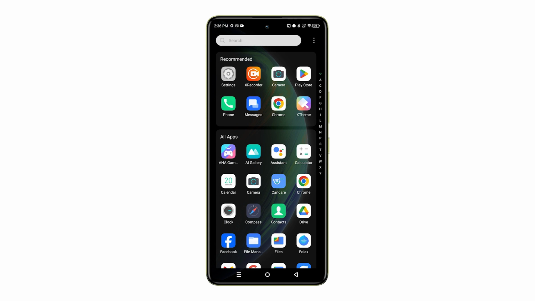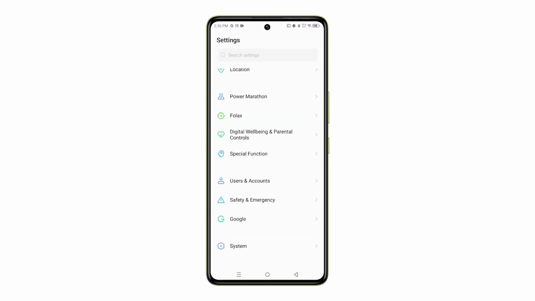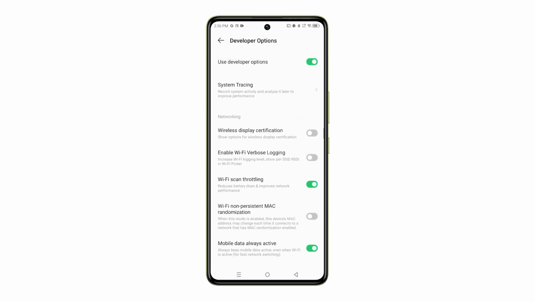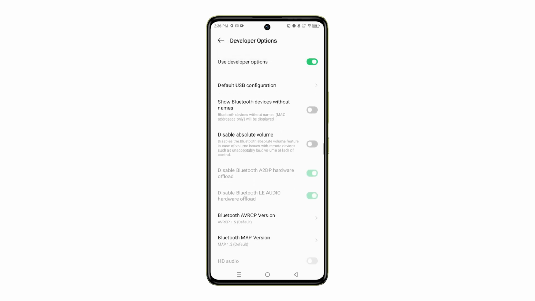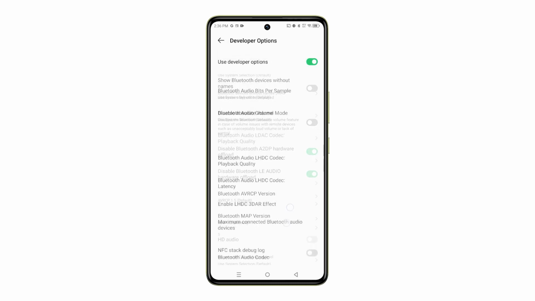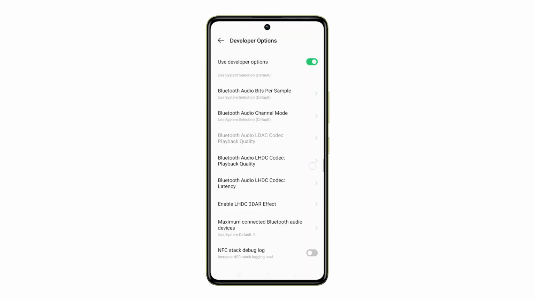Today we're going to guide you through a simple yet important process on your Infinix Note 30 5G, setting or changing the maximum number of connected Bluetooth audio devices. This feature can be incredibly useful when you want to connect multiple devices at once.